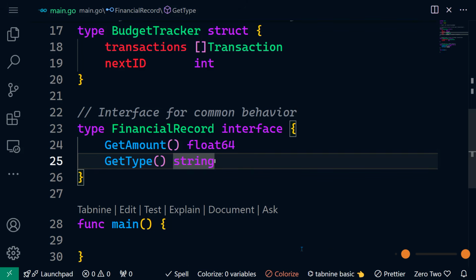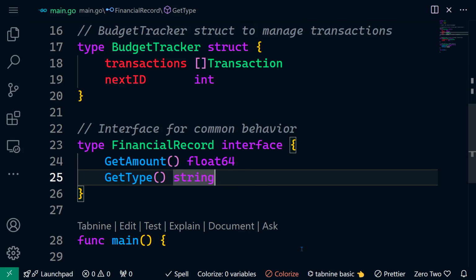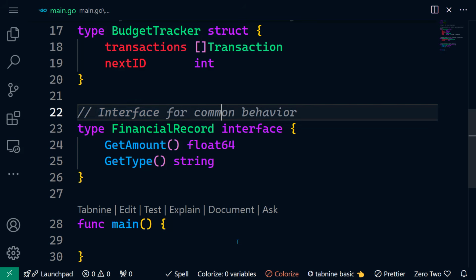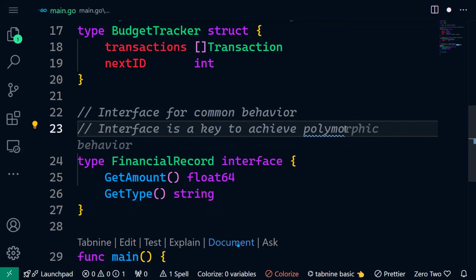I don't know if you know this word or not, polymorphism, but this simply refers to the ability of a function or method to process objects differently depending on their data type or class. And in Go, the interface is the key to achieving polymorphism. All right, so maybe you need to keep that in mind. So I can type here, interface is the key to achieve polymorphism. And by the way, you will find the code in the description below, the GitHub link. So feel free to clone it and play with the code afterwards.